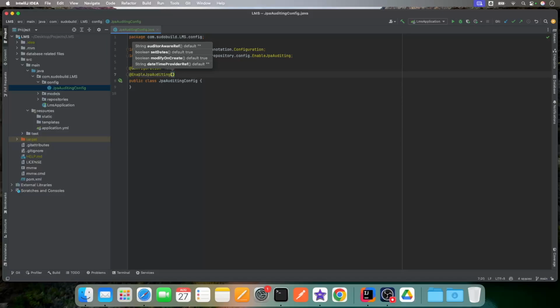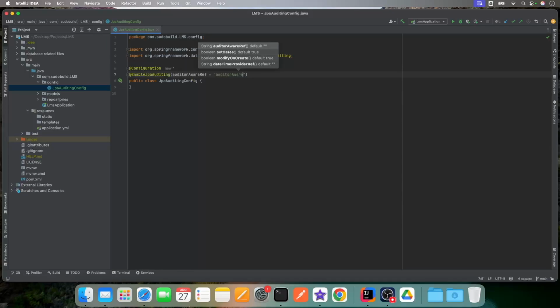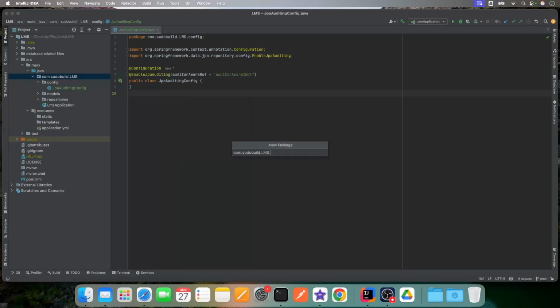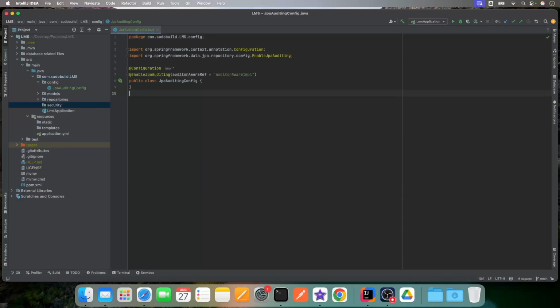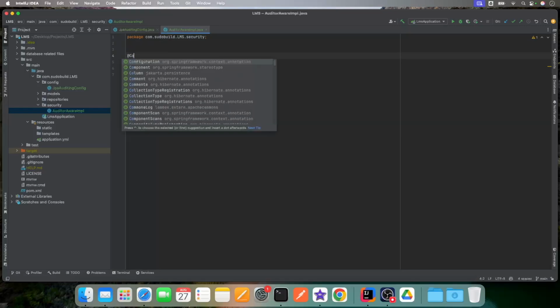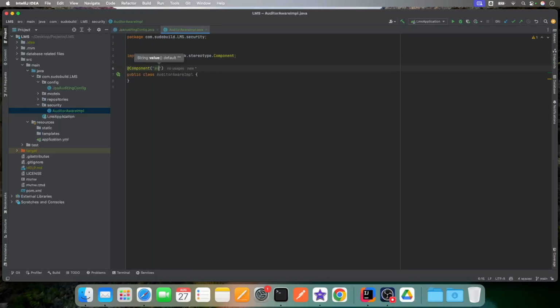By the way, I give a specific name to this annotation for reference. In the upcoming part, I will be using this name in the implementation class. That's it for this file now. Now I will create another folder to put security related classes. After that, it's time to implement the JPA Auditor. I'm using the component annotation here, and I specify it with the name I have used in the configuration file.